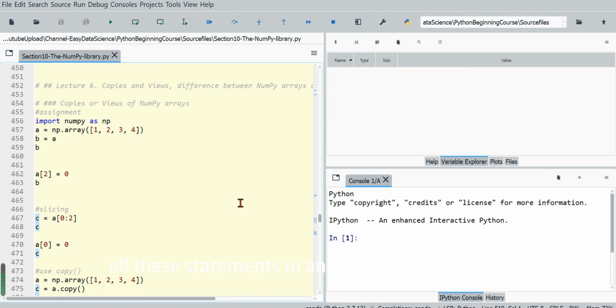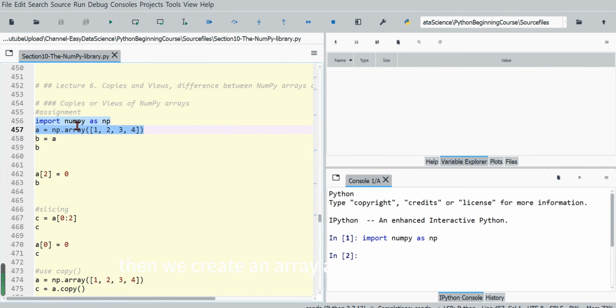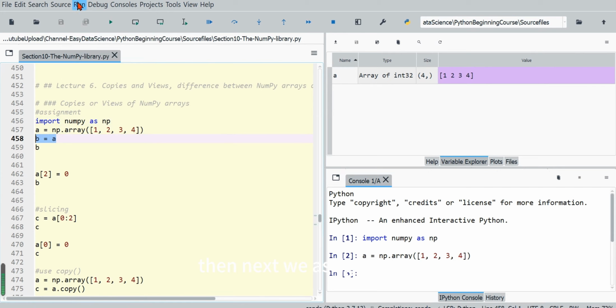We will show all these statements in Anaconda Spyder now. So we see the file called section 10, the NumPy library.py, and the link to the file has been put in the description of this video. So first, we move to lecture 6, copies and views, difference between NumPy arrays and lists. So first we see the copies or views of NumPy arrays. So if we import NumPy first, then we create an array A with 4 elements. Then next we assign A to B.